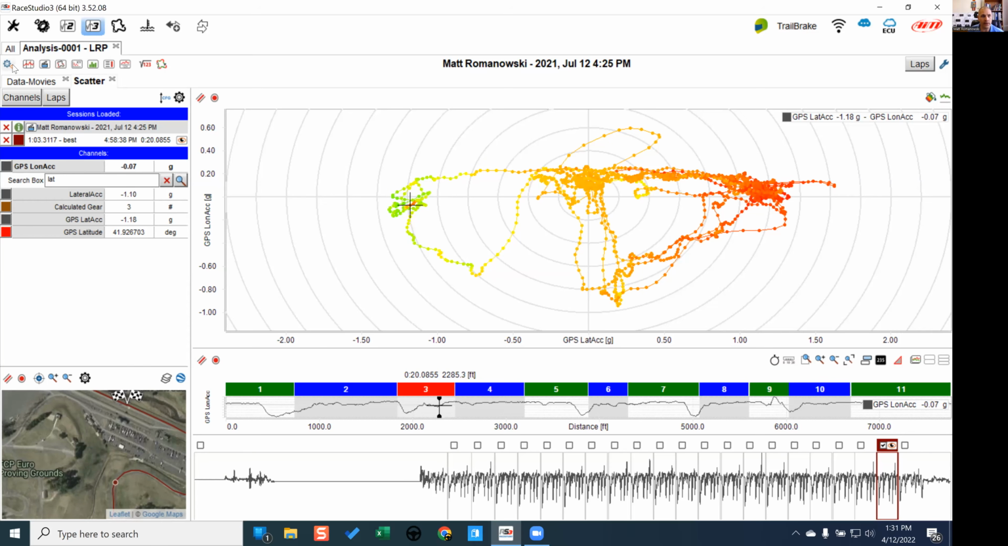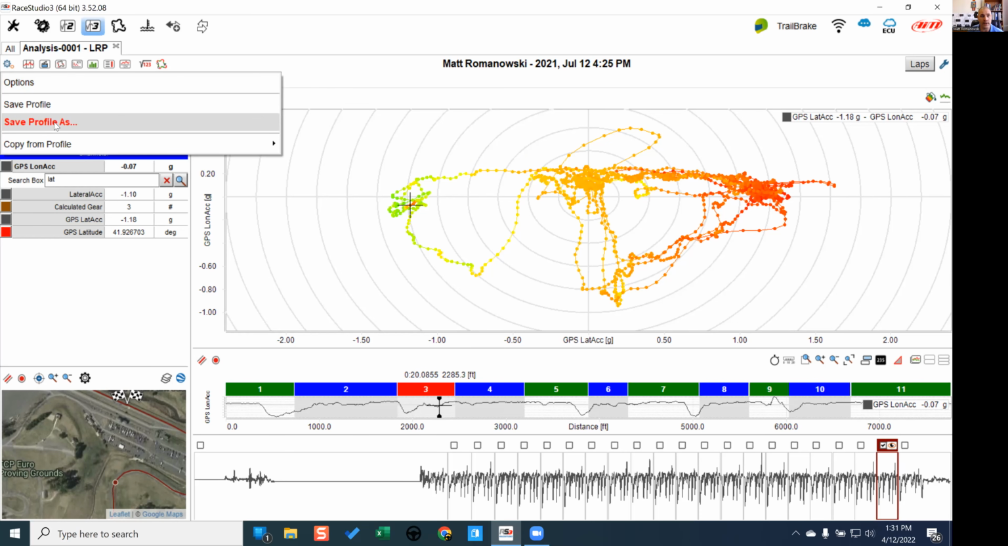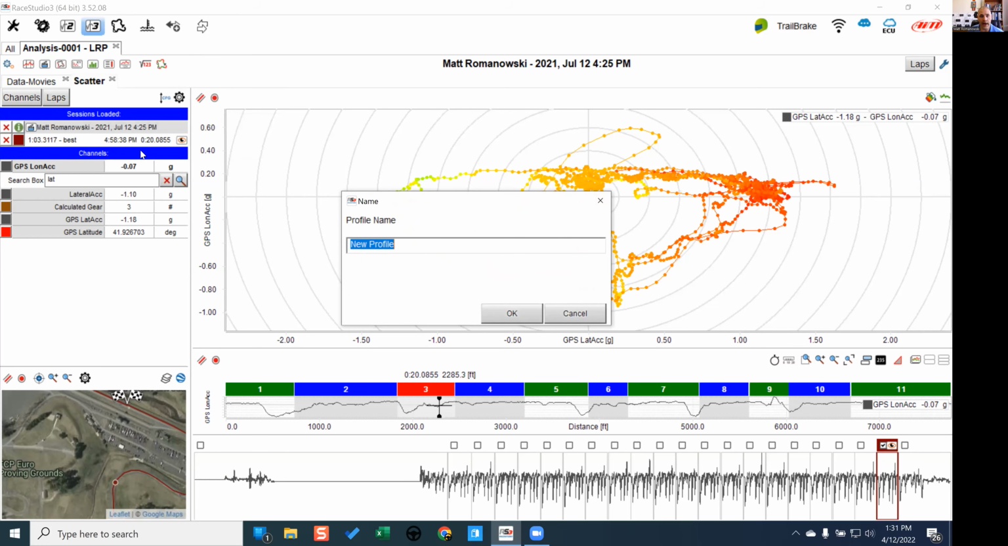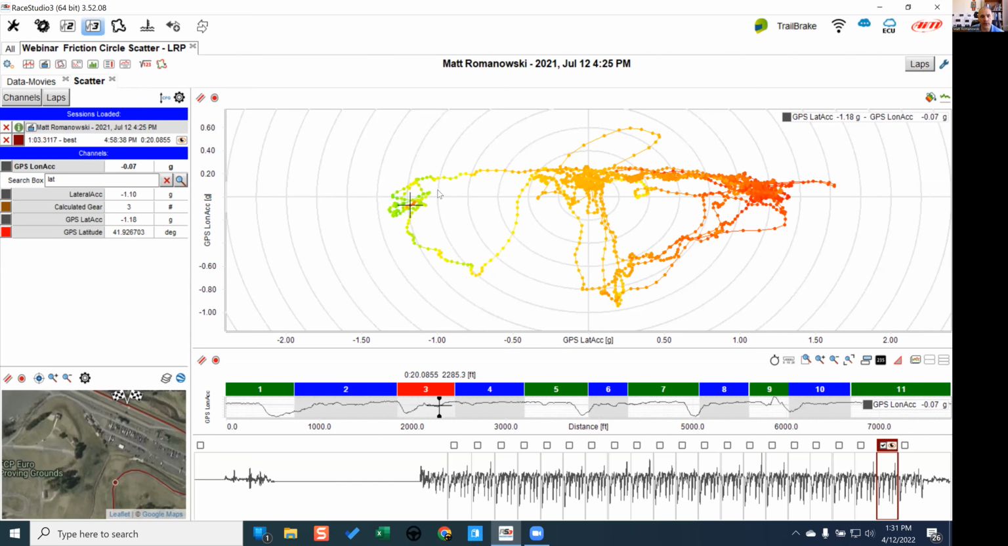And to save it as a profile, we go to our top left, and there's this gear. Even when we hover over, it says change analysis profile settings. So when we click that, it gives us the option to save our profile. I want to save the profile as, and I'm going to call this webinar friction circle scatter. And when we hit return, we see it saves it. And up on our tab now, we see what profile we're in.